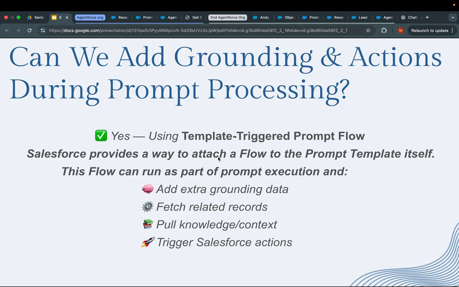Now, an important concept: prompts are not limited to one place. Prompt templates can be triggered from multiple places. We know that. Now comes the powerful part: the template-triggered flow. Can we add additional data and actions while the prompt is running? That is made possible using the template-triggered prompt flow. Yes, Salesforce allows attaching a flow directly to prompt builder, which can add additional grounding of data inside the prompt while it is processing.